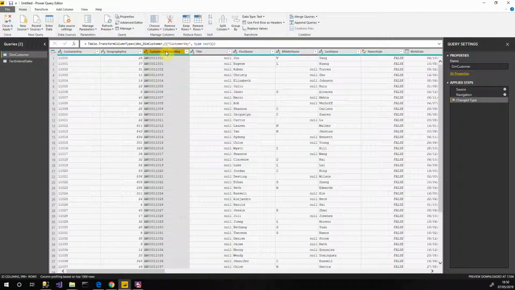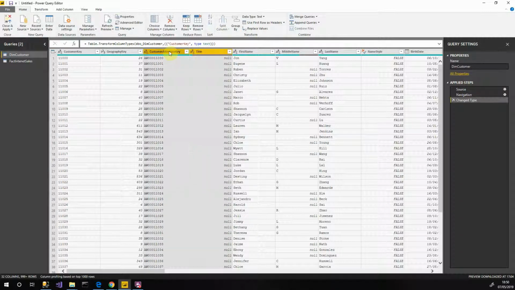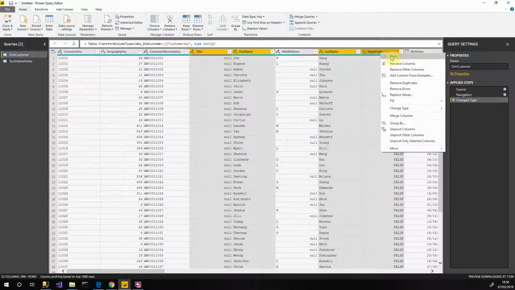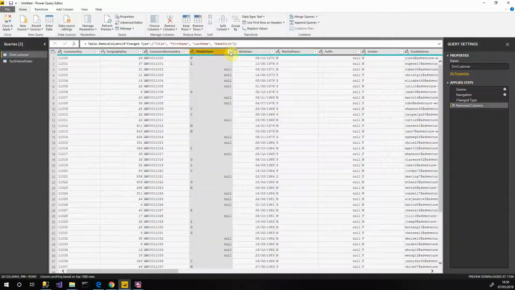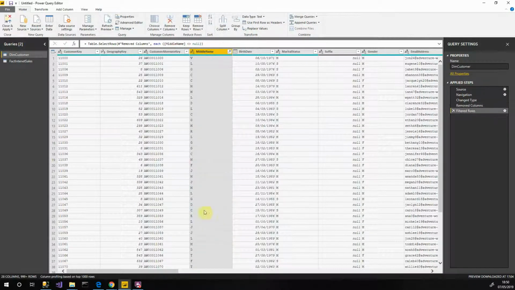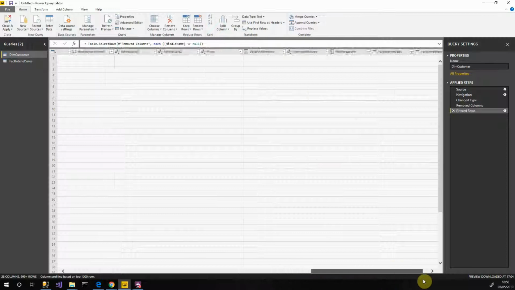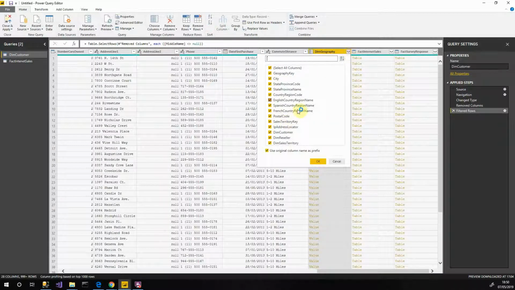Another thing I would most likely do is, for columns that I know I'm not going to use, I can just highlight them, hold control or shift and select multiple columns, then right click and remove the columns I've selected. I could also do things like untick all nulls, and that will remove all the null values from the table. So yeah, I tend to do all of that.